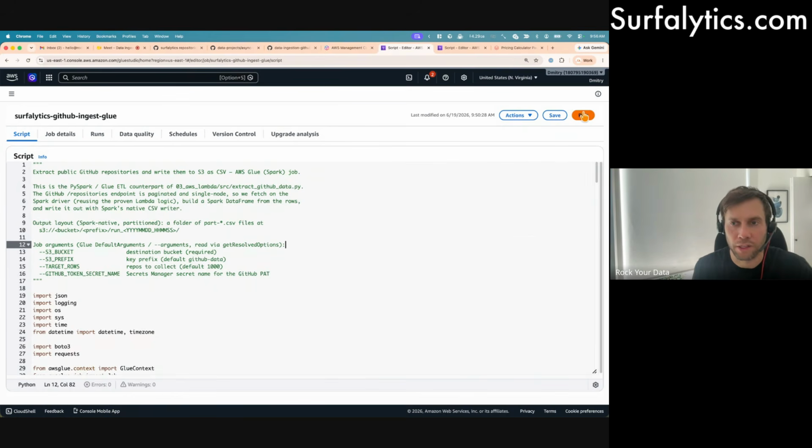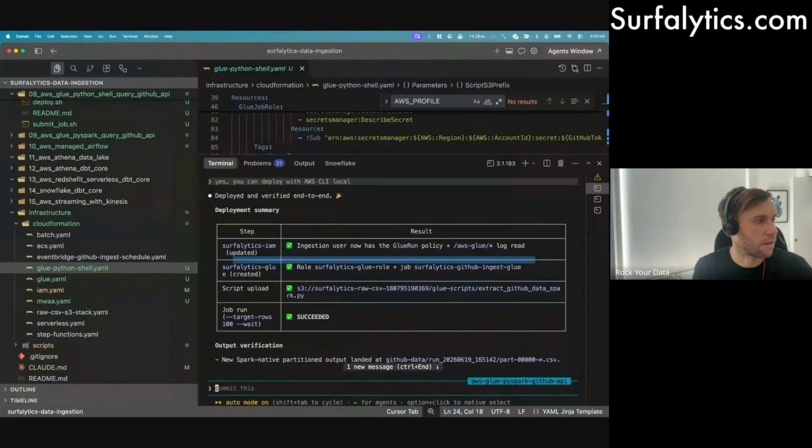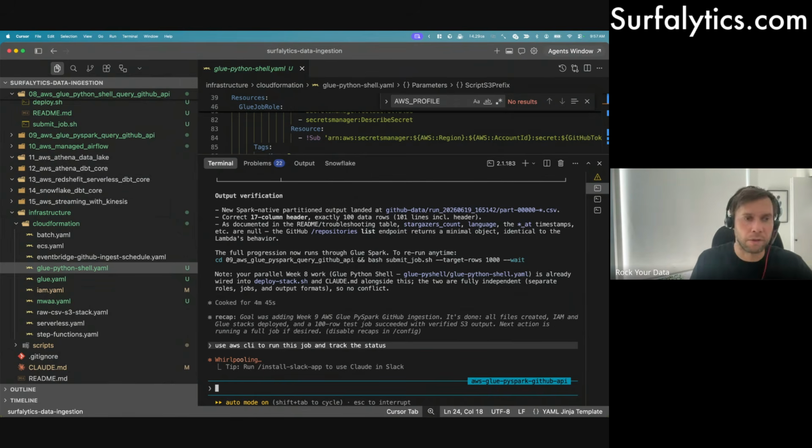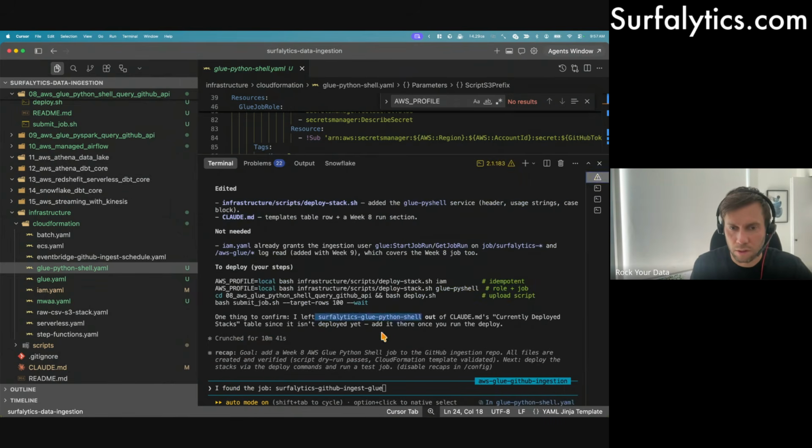I can click run here, or better, I will ask it to use AWS CLI to run this job and track the status. Because if something fails, AI will know about this. And here I can do the same.